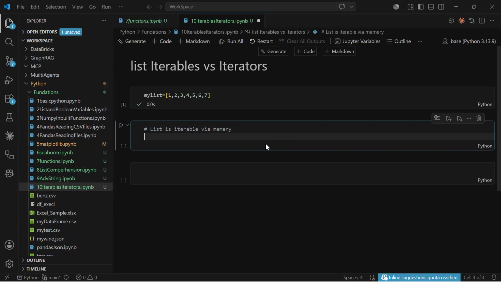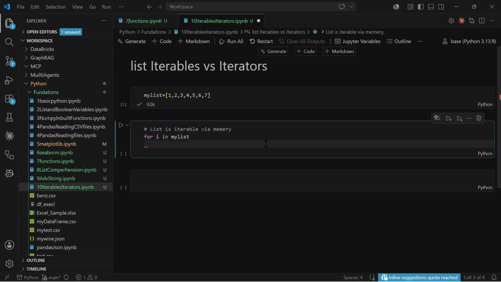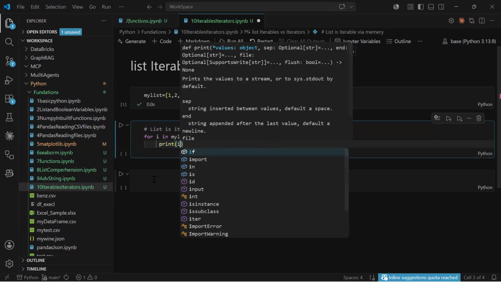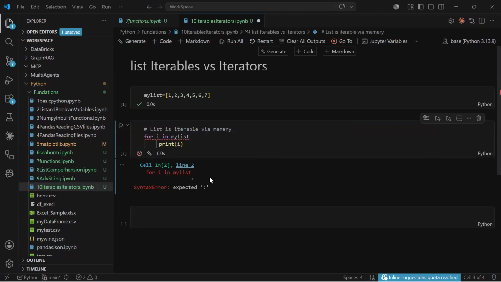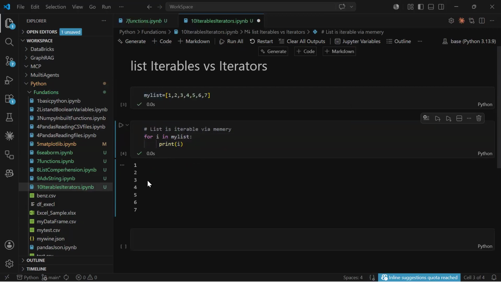So let us print this iteration, for loop: for i in my list, print i. See, if I execute here, it did execute. Is it printed or not? 1, 2, 3, 4, 5, 6, 7. It is iterated, am I right? Yes, this is exactly what iterable via memory means.